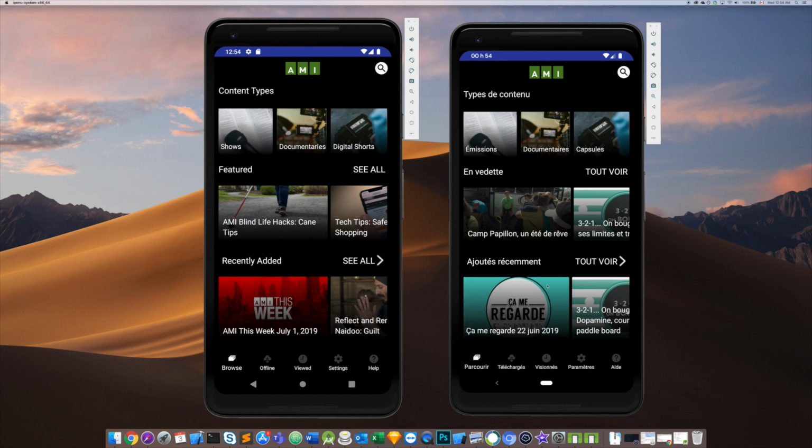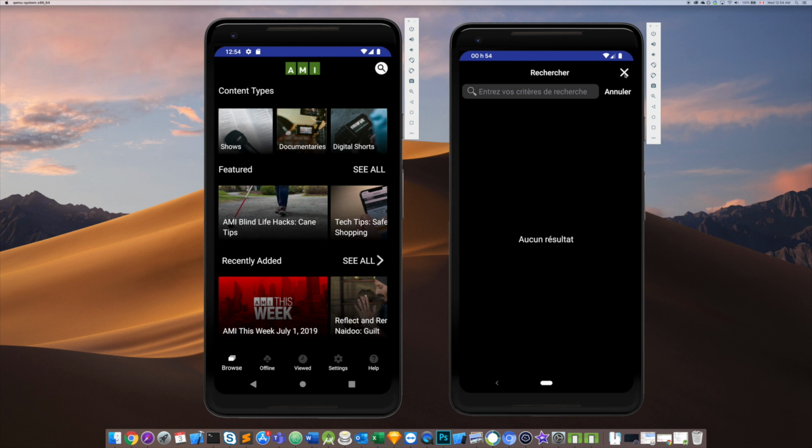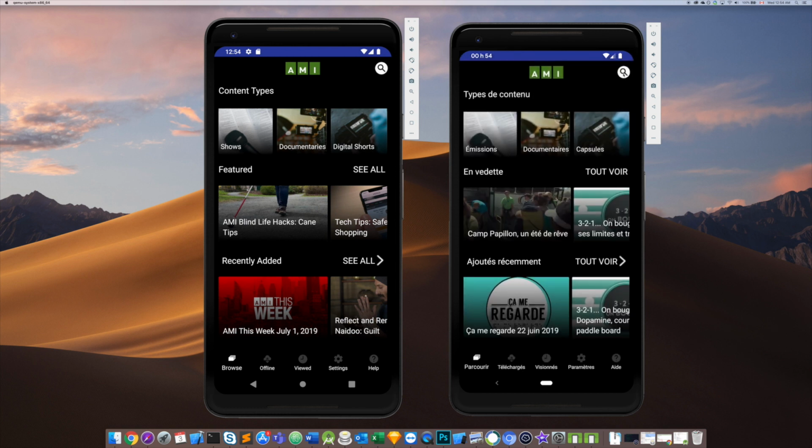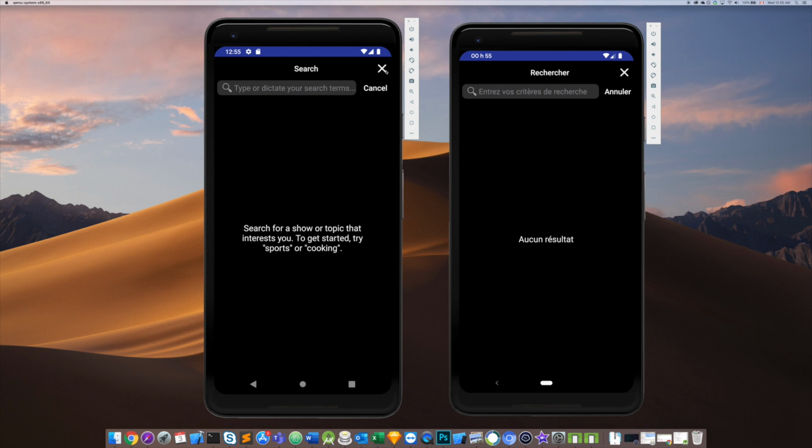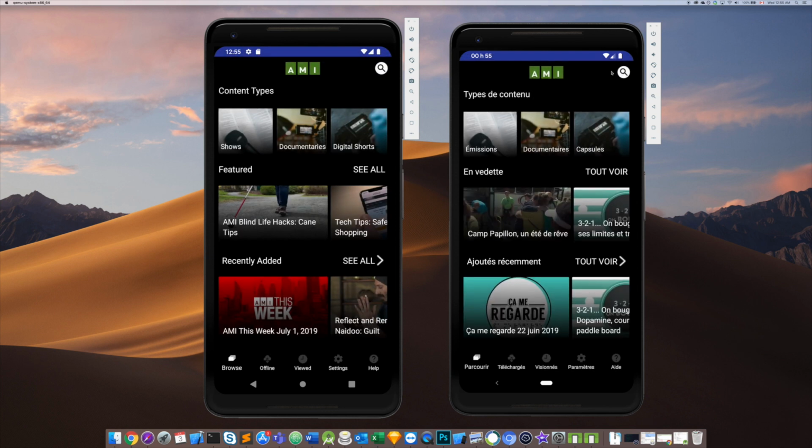So as you can see, the French localization, the French version of the app, already exists and has the same features. It's the same app essentially. And I think I didn't forget anything for now.